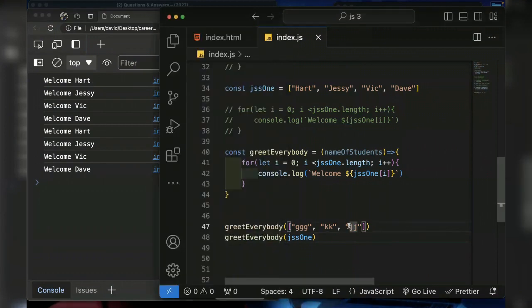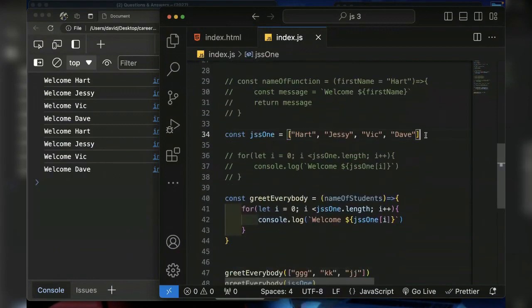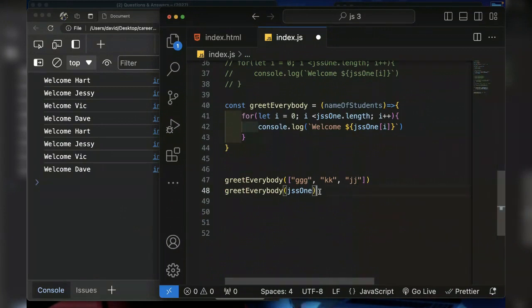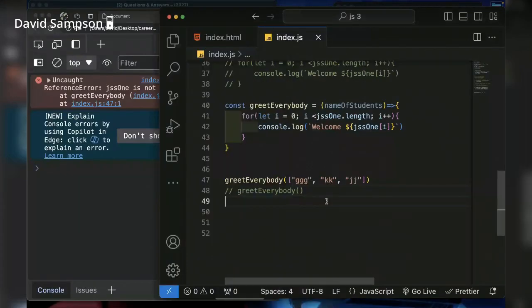But what I can do is comment this out. If I comment that out, it means that this will not work. I want to see why. Okay, JSS1. Oh, I'm using JSS1 here. Okay, so it has to be the parameter name.